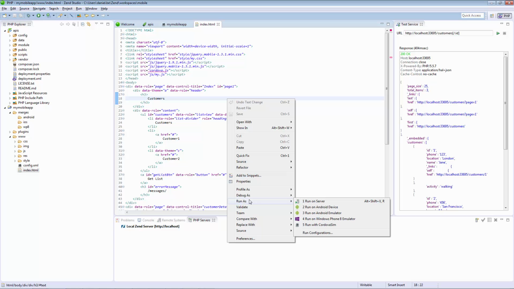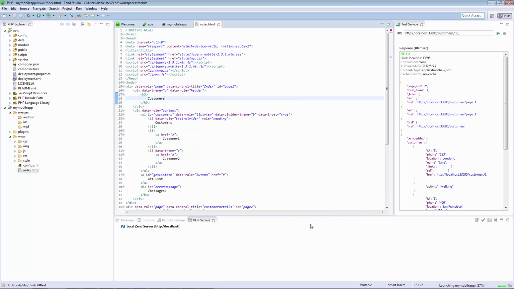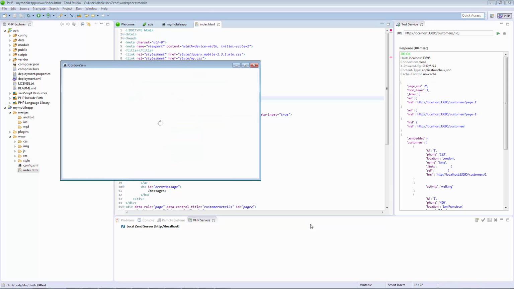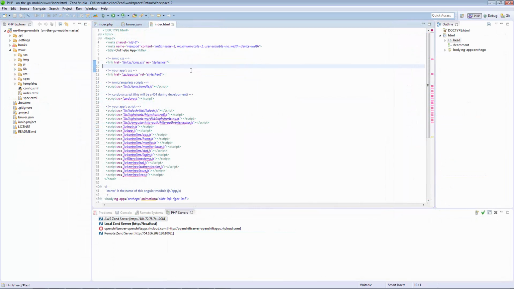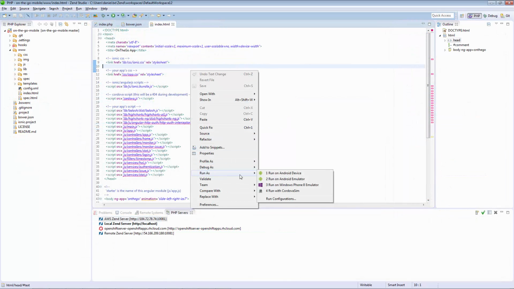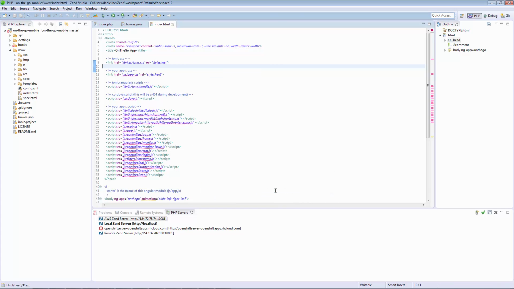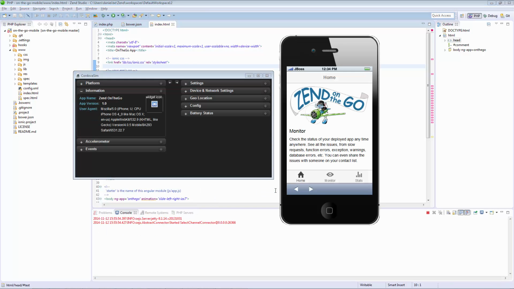Zend Studio is integrated with various emulators for different environments, allowing you to test your applications on an emulator. Or if you like, you can also run them on a real mobile device directly from Zend Studio. To top it all, to understand Zend Studio's mobile application development capabilities, we've prepared a real mobile application for you on GitHub. You can look at the code, refer to it, reuse it, or enhance it to make it yours.